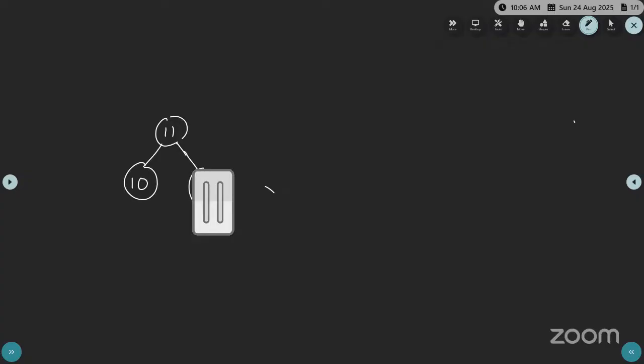After graph traversal, BFS and DFS, we have divide and conquer. Divide and conquer is not from ADS, it is from algorithm analysis. In your subject you have two topics: first, ADS, and second, algorithm analysis.